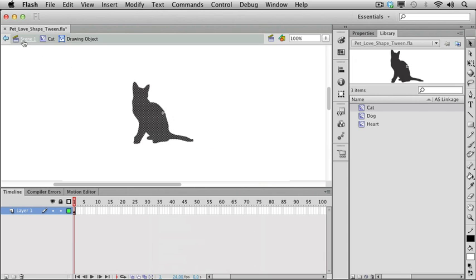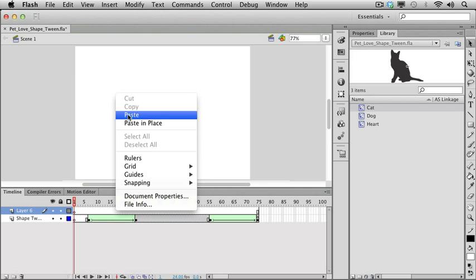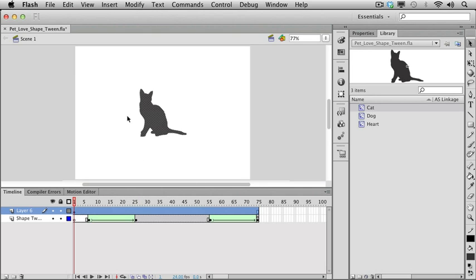To do that, we'll click right here on Scene 1. So now that we're back on Scene 1, we can actually just paste our cat on our stage. So we'll right click and do a paste. You may notice that your hollow blank keyframe is now filled in because there's an object there.